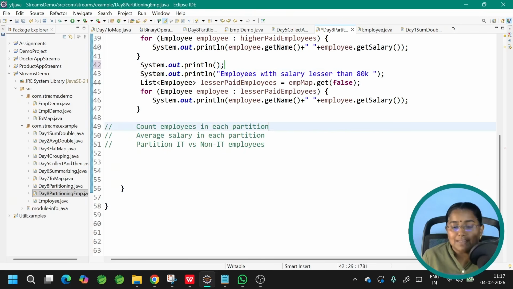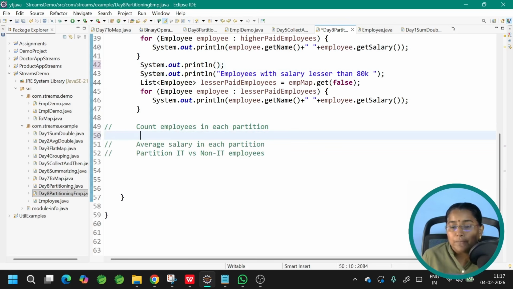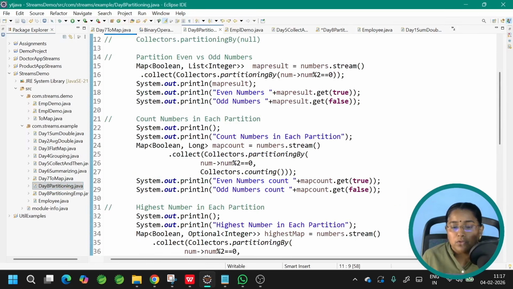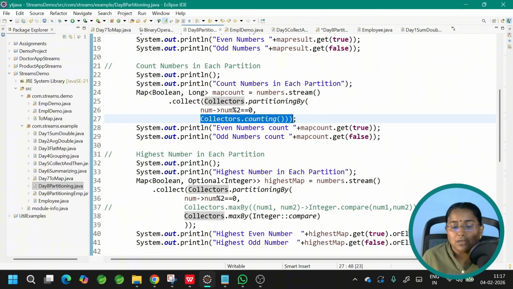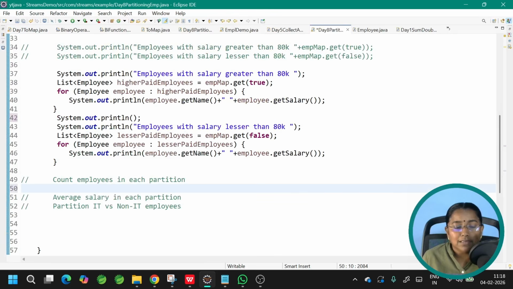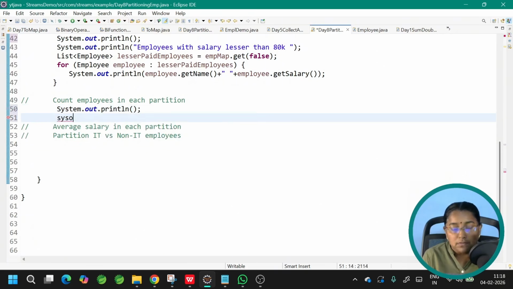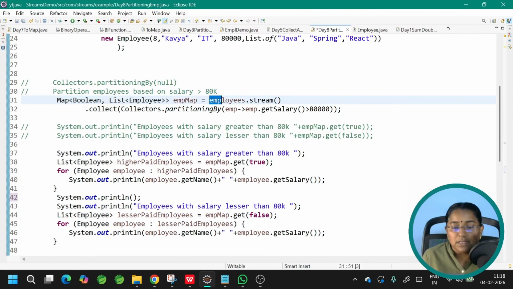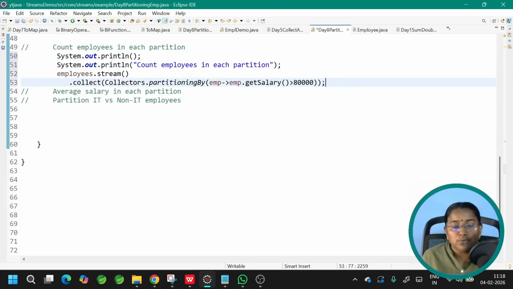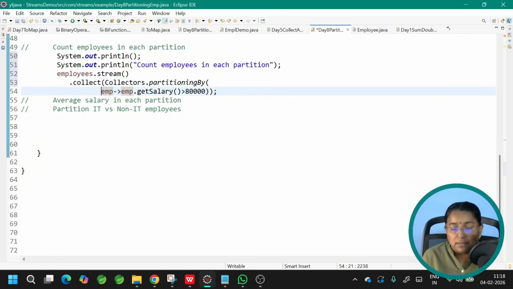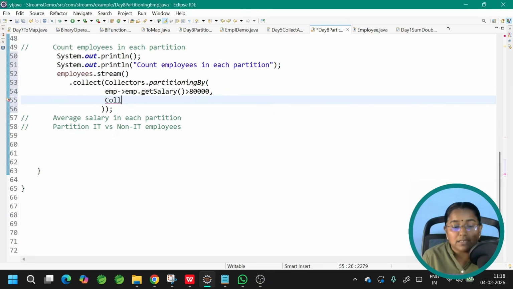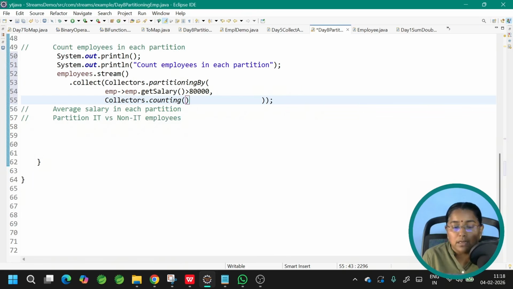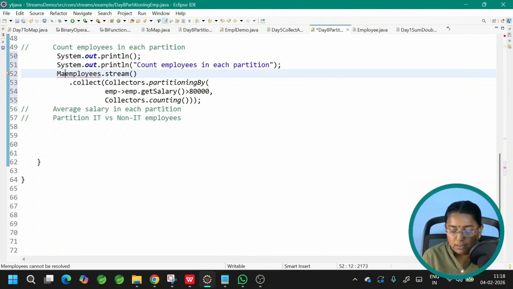Next, count employees in each partition. It is very simple. Already we have learnt it in the previous one. You are going to use Collectors.counting. That's it. Let us do the same thing here. Let me add a println statement first. So, count employees in each partition. Then I'll copy this. employees.stream().collect. The first parameter is the condition. The second parameter should be the collector. Collectors.counting. And now I will end it properly. And what will be the return value? Map of Boolean and Long.